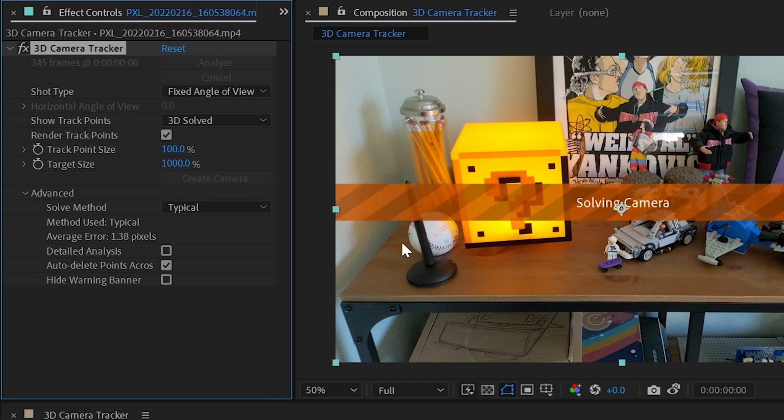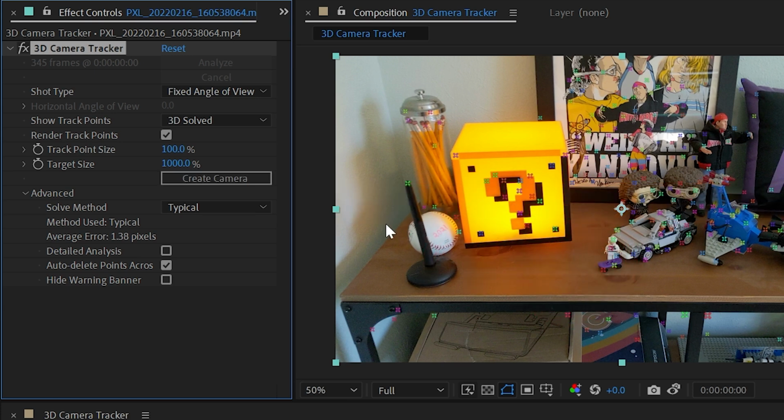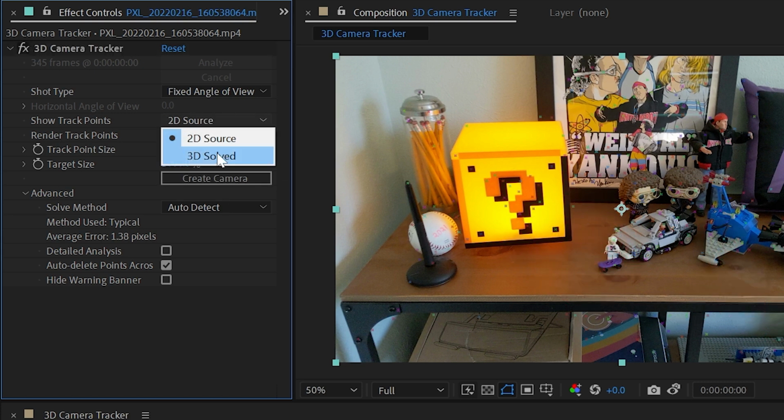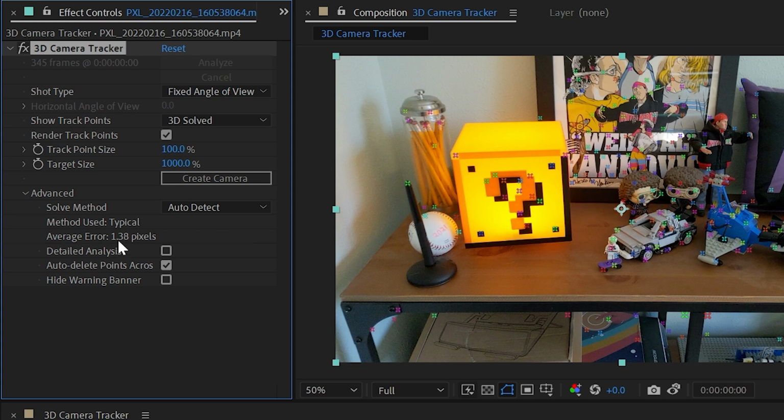So I could change this to typical and it will resolve the camera based on the tracking data it already found, but the average error value right here did not change because auto detect guessed that the best method to use for this shot was typical anyway, so it was no different. Now what average error means is the average distance change between the 2D tracked points and the 3D solved points. So there's an average error of 1.38 pixels. If it was a perfect track, the average error would be zero. So you can use this value as a reference point if you track your scene and you're not happy with the results. Take a look at that value and try to get that lower.